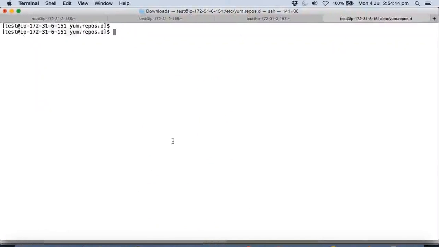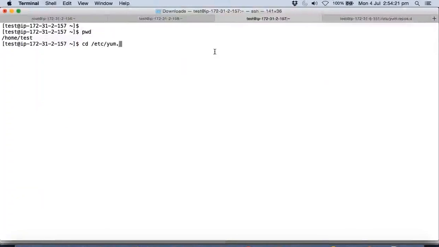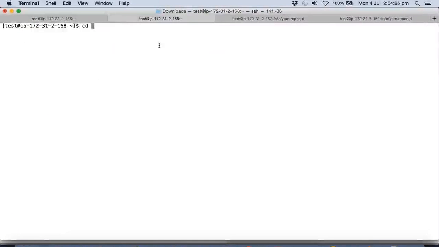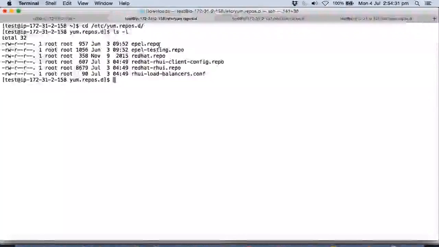But when I go and check the other machines, I had already done this as pre-work. I can just go to etc yum.repos.d. I can see EPEL configured on each and every machine some time back. So if you are testing on your machine, you need to configure EPEL using two steps.